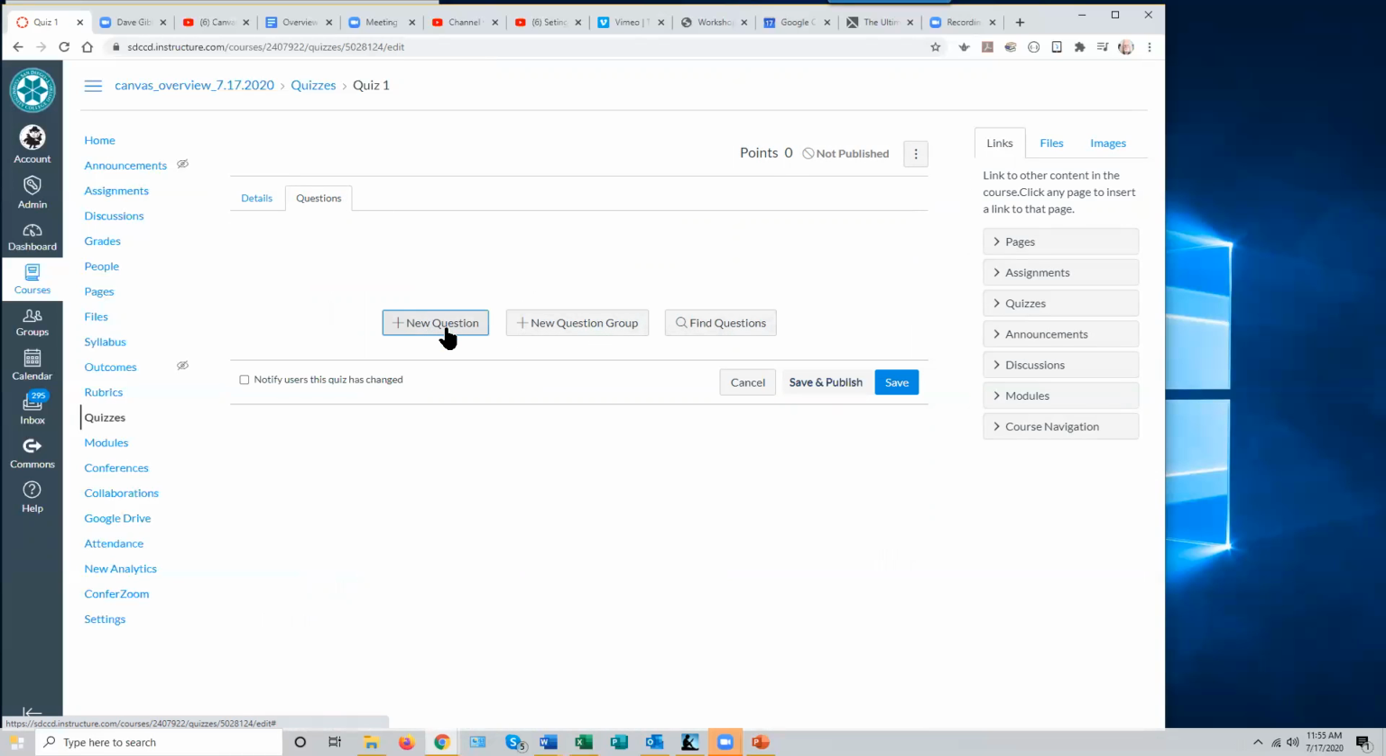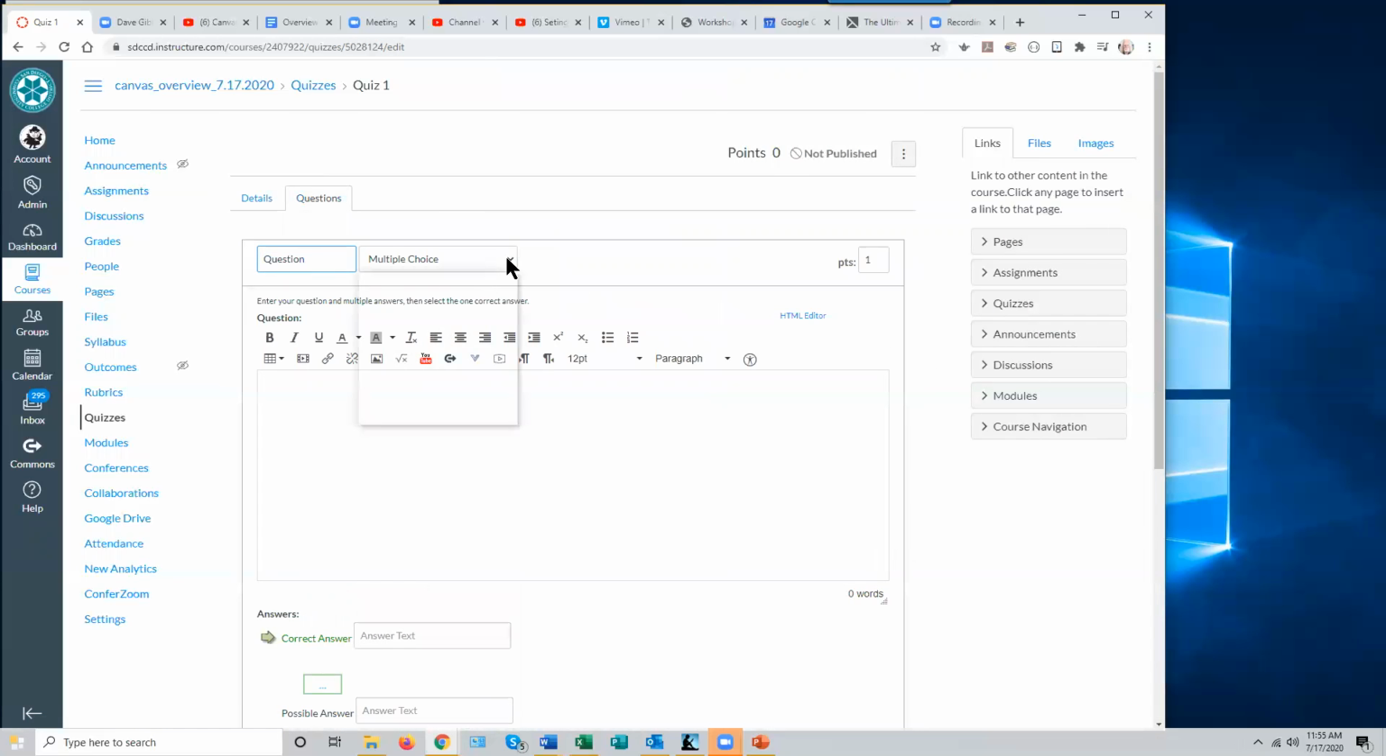And you can add a question, like any one of these question types. There's quite a few. Multiple choice question being the most common. Type Y.